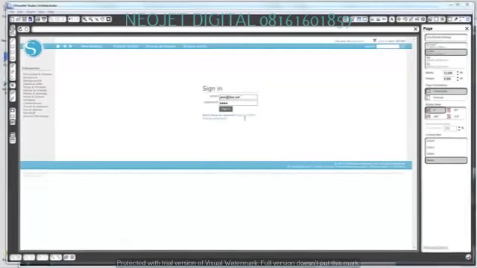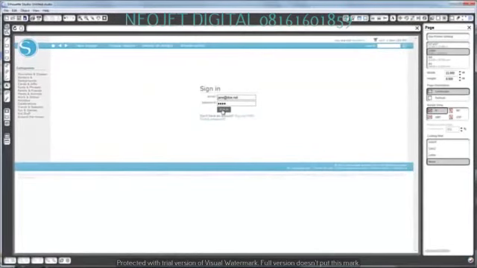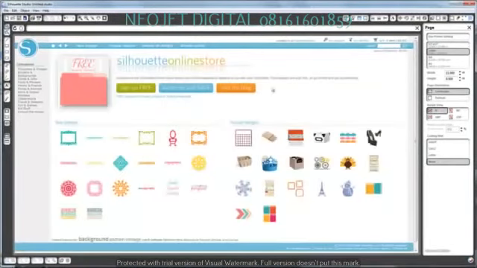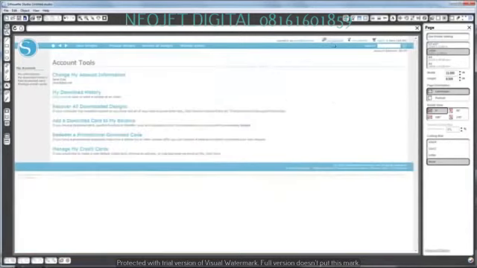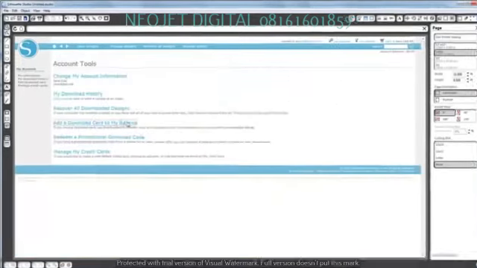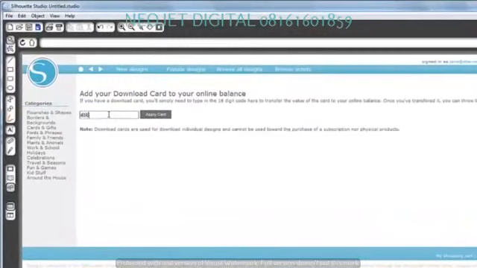Don't forget that your Silhouette came with a $10 download card, so you can get started downloading new designs. Click on My Account and then click the Add a Download Card to My Balance link. Type in your 16-digit code and a $10 credit will appear on your account. You can throw the card away after that.